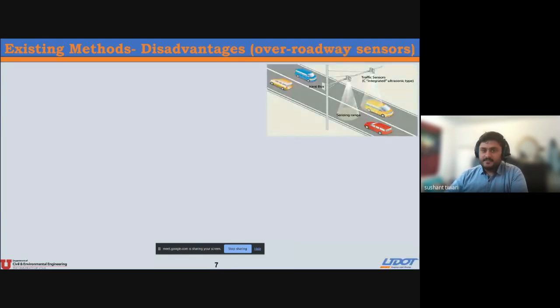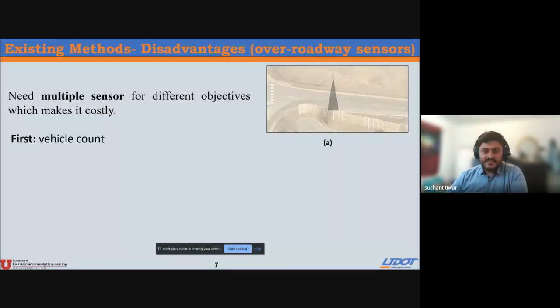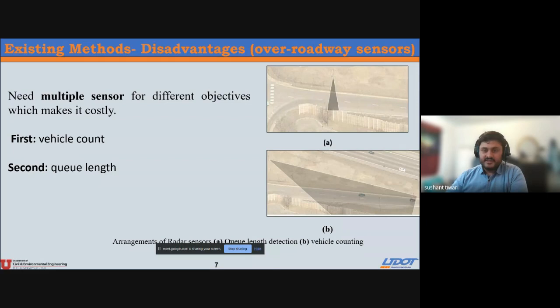In-road sensor limitations can be effectively addressed by using over-the-road sensors. We have numerous over-the-road sensors offering a viable alternative to in-road sensors. However, a significant drawback of many such sensors is that they require multiple units designed to capture only specific types of data. For instance, the arrangement of radar sensors shown in figure A is dedicated to detecting vehicle count, while the configuration shown in figure B is dedicated to detecting queue length.